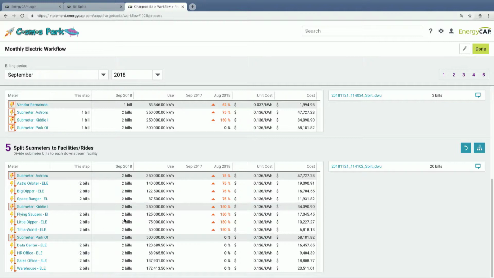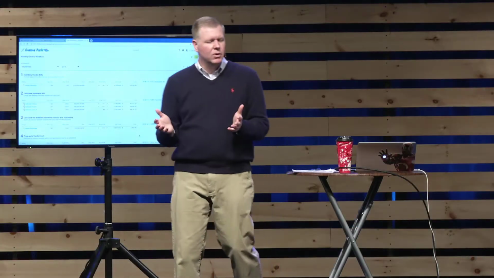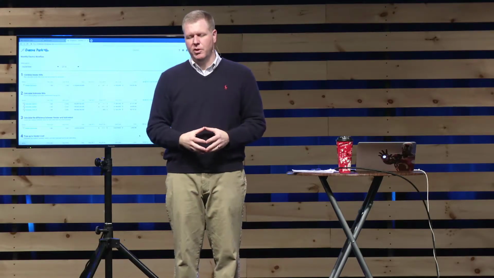Everything looks great. A lot cleaner than jumping around and trying to keep track. Did I do that step yet? I'm not sure. It just totally eliminates some of those questions.